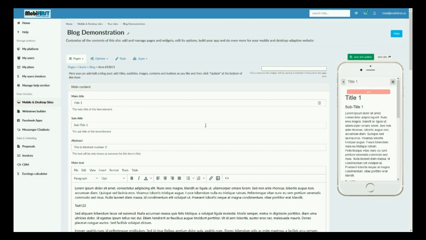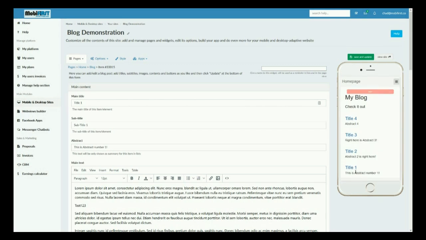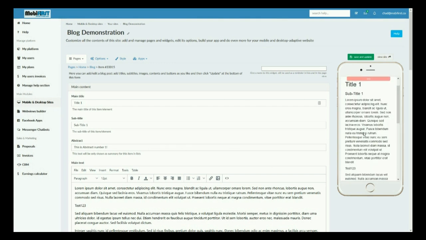You can see that it's pretty simple once you get into everything. The title is right there on the top, and the subtitle is right below that. The abstract is what showed on the list for the article. You can see the abstract is what shows below the title of the main article on the list, and that's good for discussing the article a little bit or telling what it's about. And then the main text is right below that.